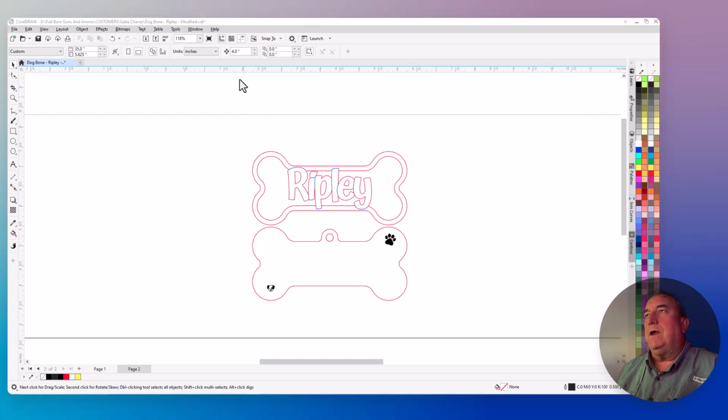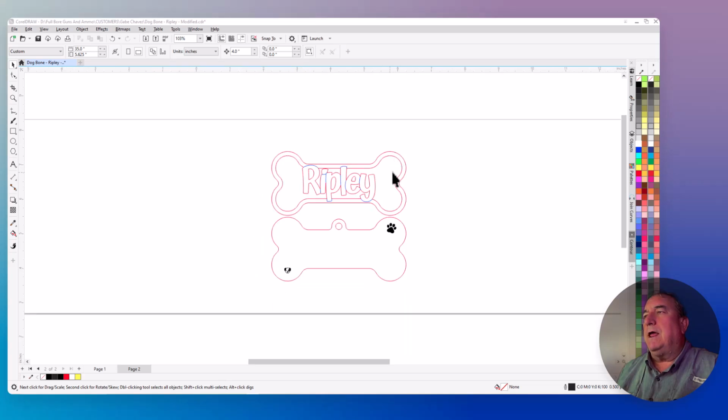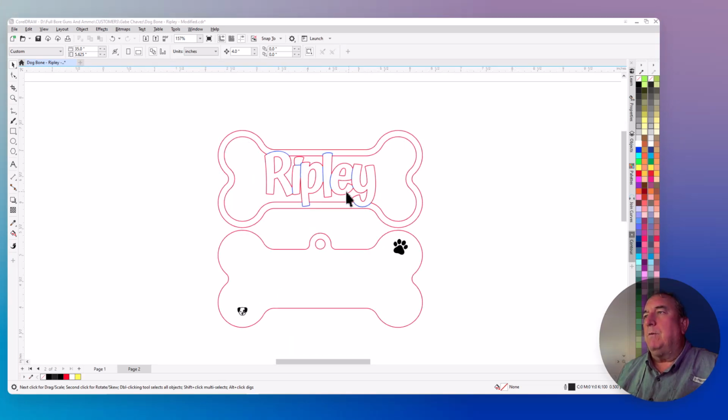If you'll notice right here, I've got a file that a guy sent me, and it's a dog bone shape with the word RIPLEY in it. What he would like to do is get the word RIPLEY out by itself so he can engrave dog bones with it.